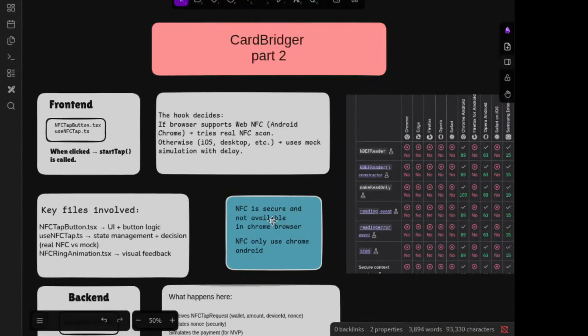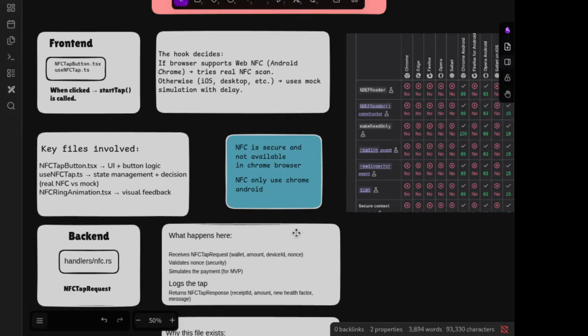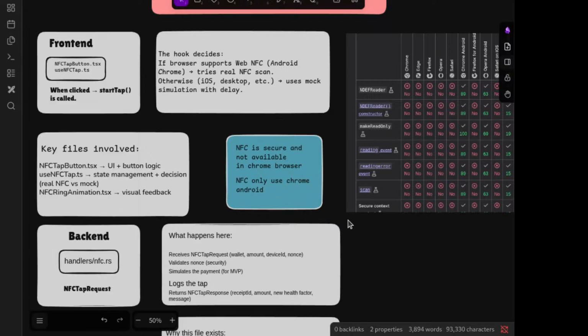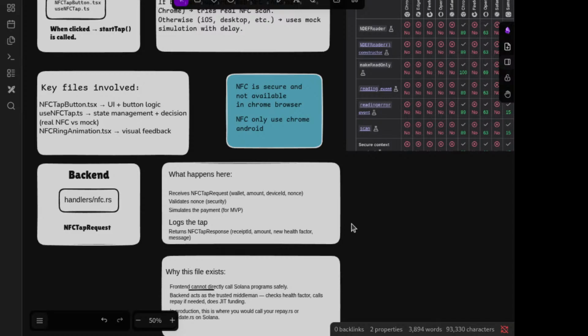But first I want to tell you guys that I faced an NFC problem, and how I solved it. NFC is not available for the Chrome browser. NFC only works on Chrome for Android. Why? Because we need a secure transmission or secure link, so that when my browser sees the link, it can confirm that the link is secure.